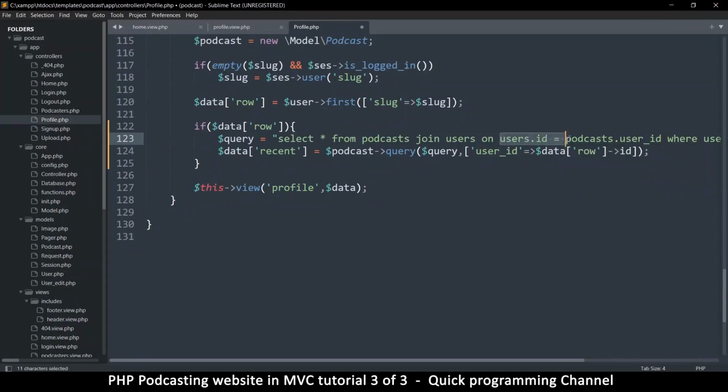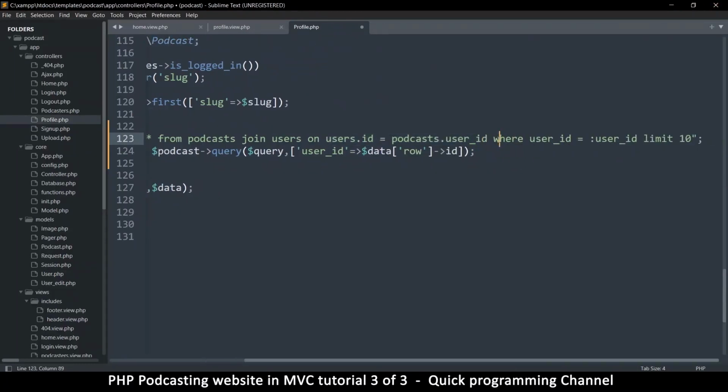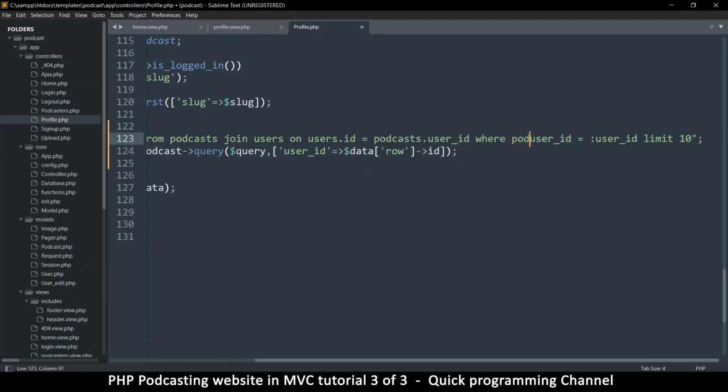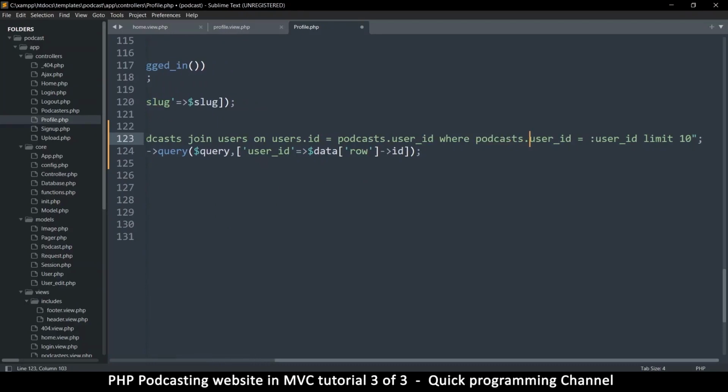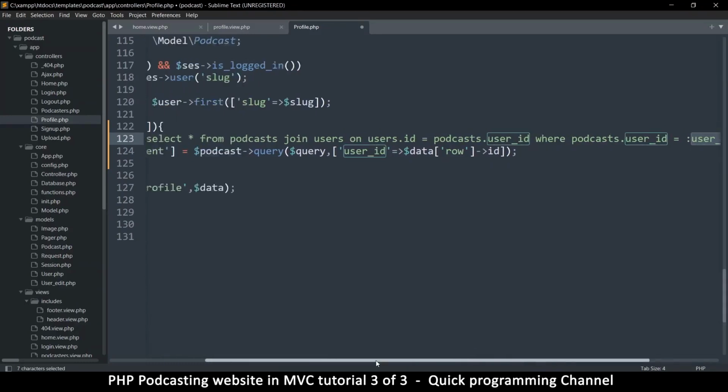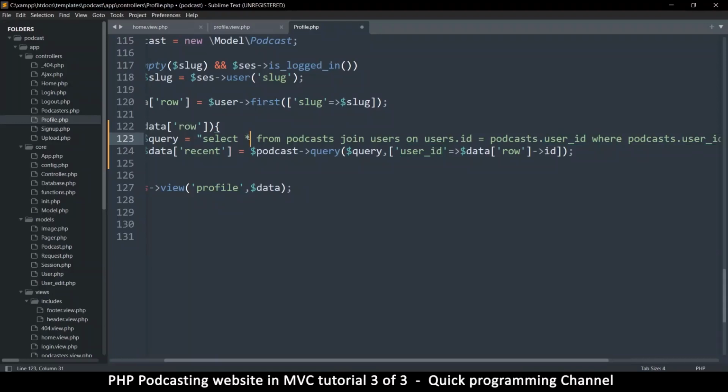So this is what you're joining on. Now, which columns do you want to get? Well, I want to get where the user ID, right? But which user ID? Now, user ID is in podcasts. So where podcast.userid is equal to user ID. Okay, limit 10. Great. But what about the columns here?